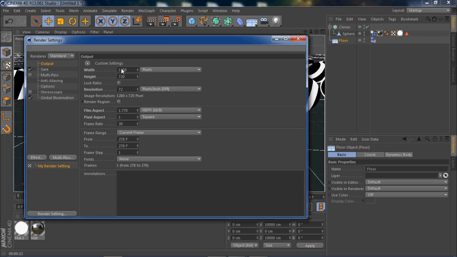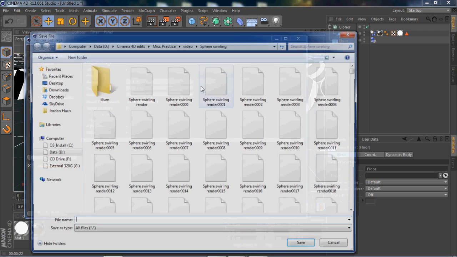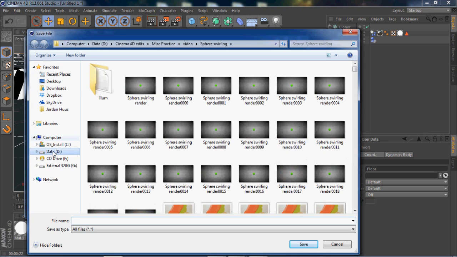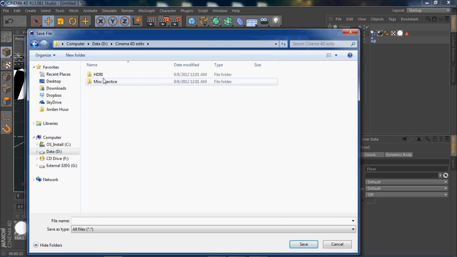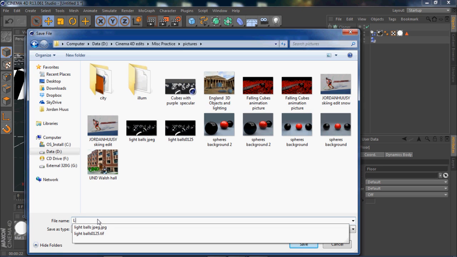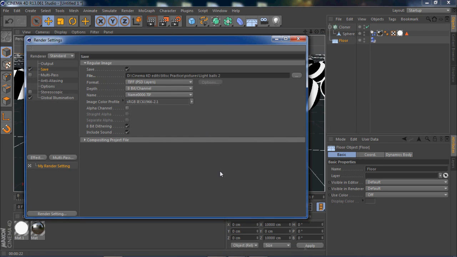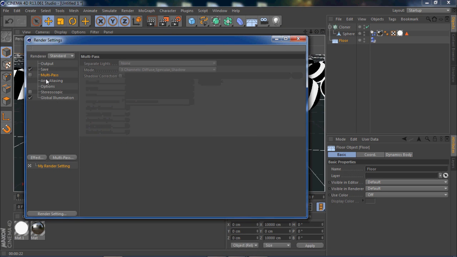So I got 1280 by 720, and to save, we need to pick a location. I'm going to go to wherever I save my stuff, and here we go. We're just going to name it light bulbs 2. Save.